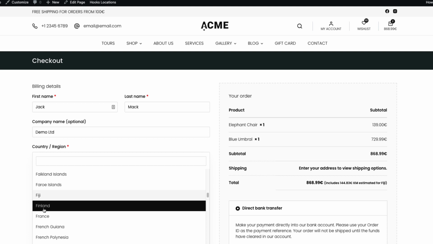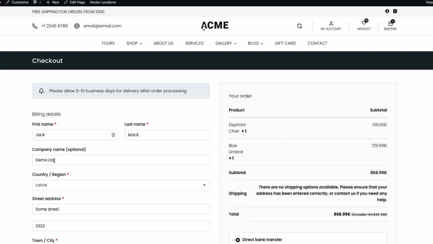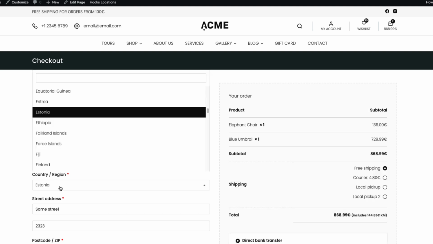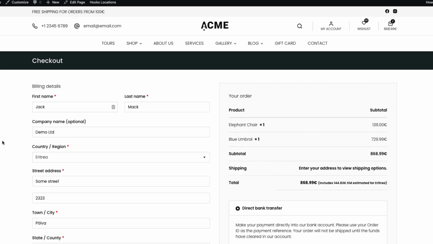Not for Fiji, but works for Finland, Latvia, Estonia, but is not working for Eritrea or any other country.